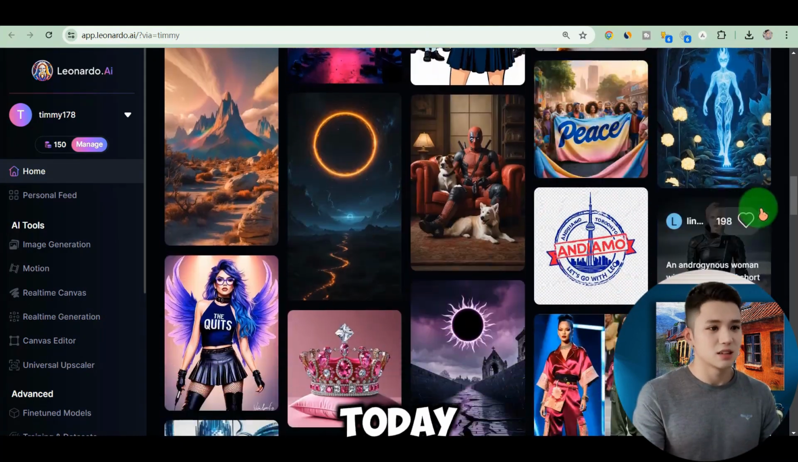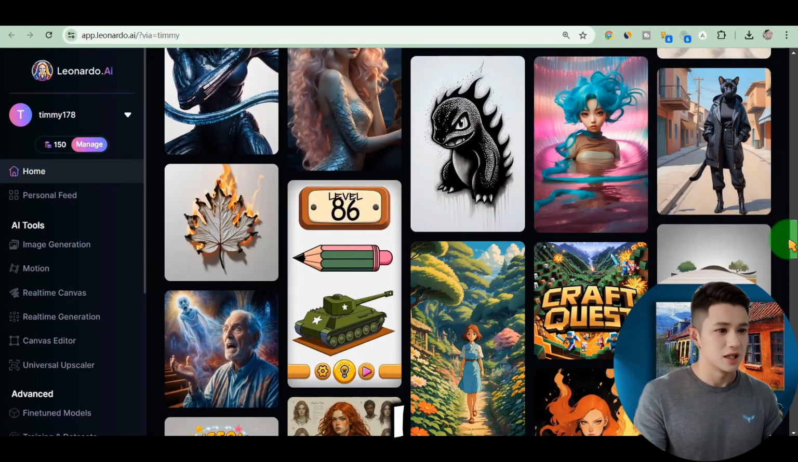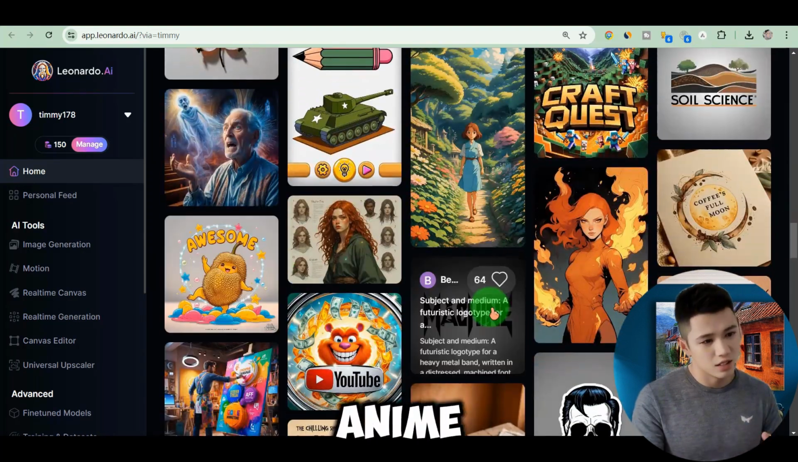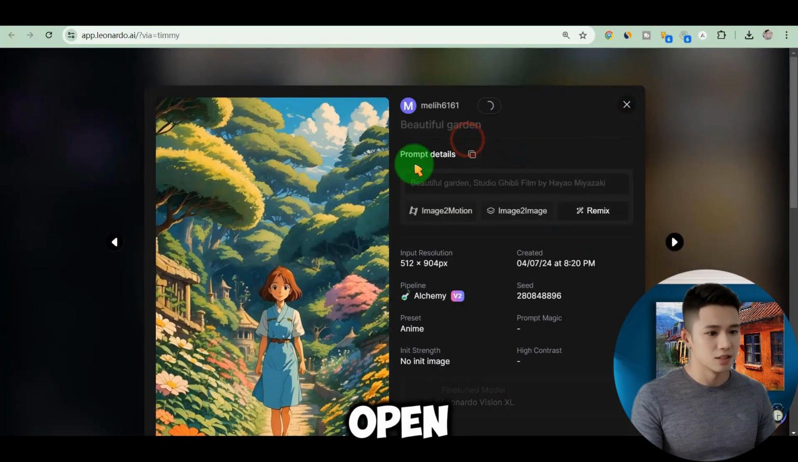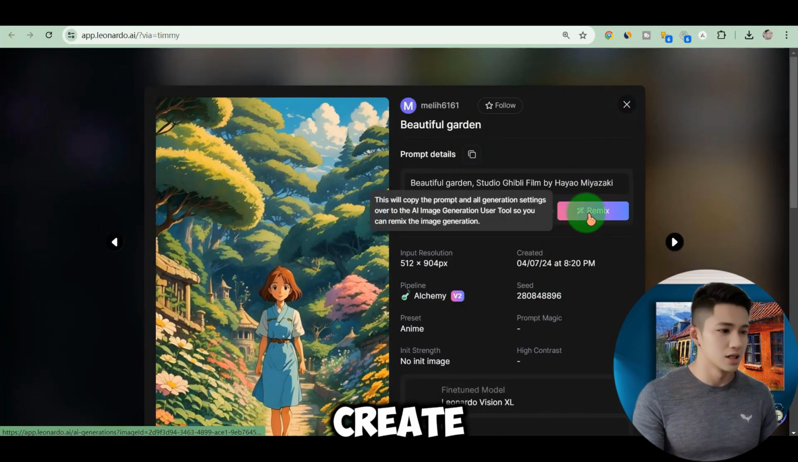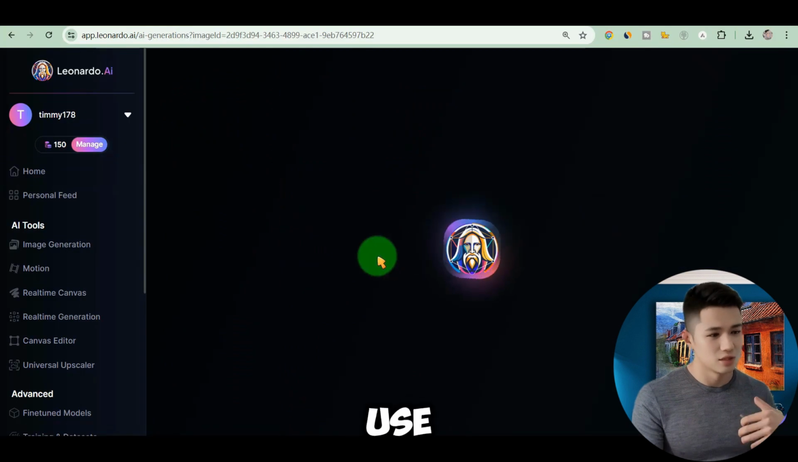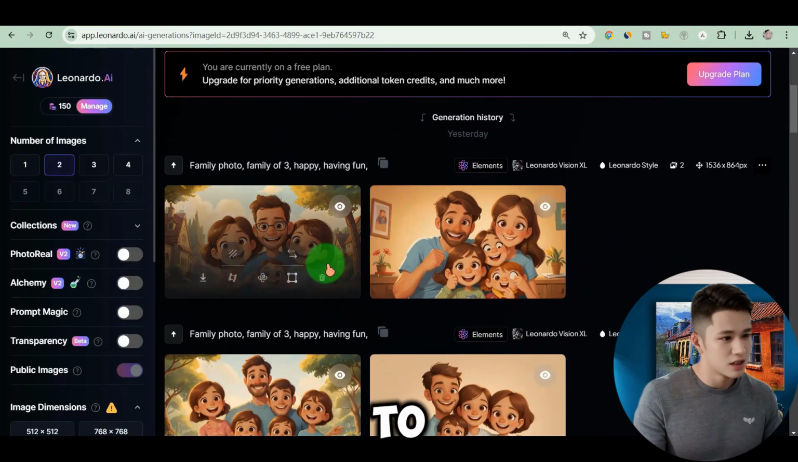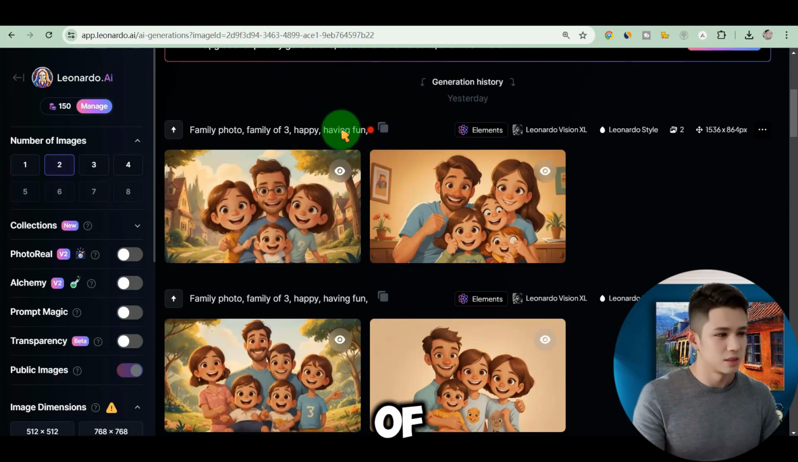All I want to do today is an anime. So I can find an anime picture. For example, I found this anime picture. Click to open, and then click on this to create. That is, you can use it as a template to create a picture. Now I'm going to make one, like this picture of the family.